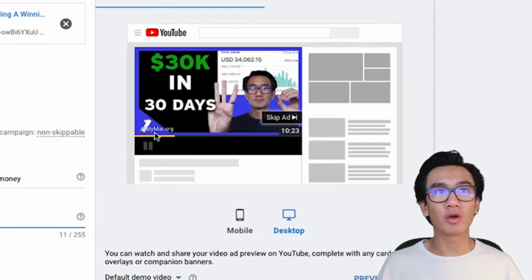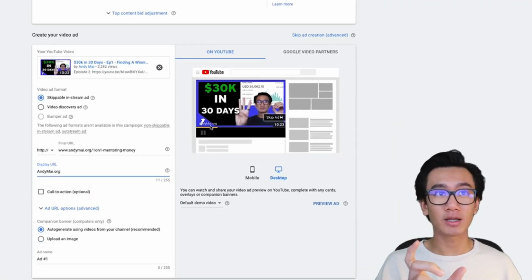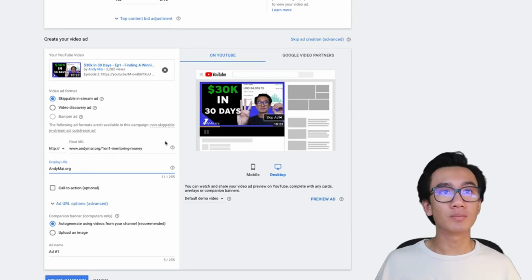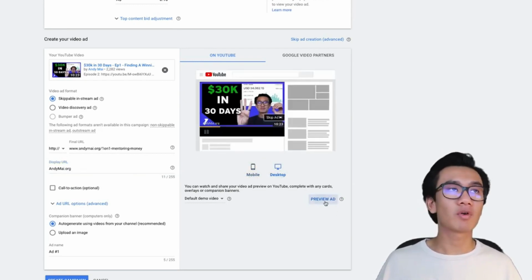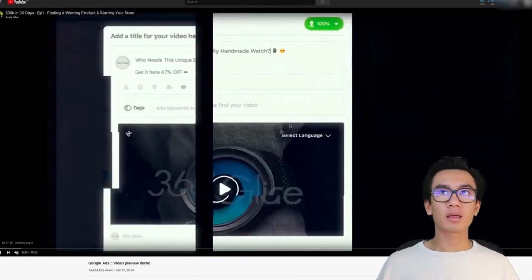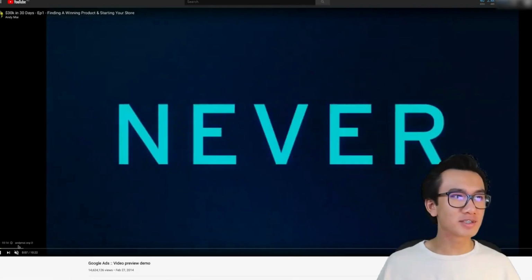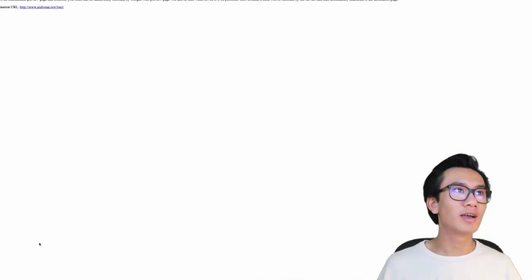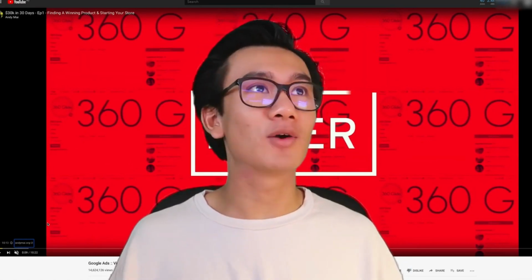See how andymai.org looks much more simple and clean and professional? That's what I like to do. But as you can see, this link is very, very tiny. If I preview the ad, people don't know where to click. It's this tiny URL that's so small. It's impossible for people to see. How would they know where to click?